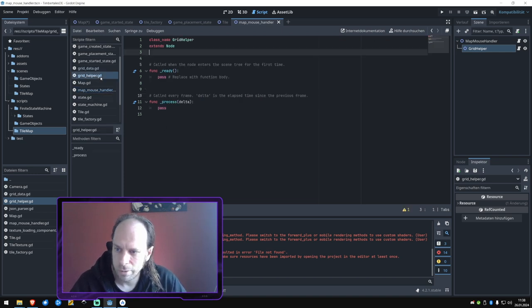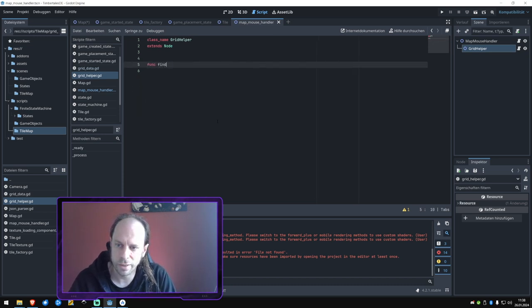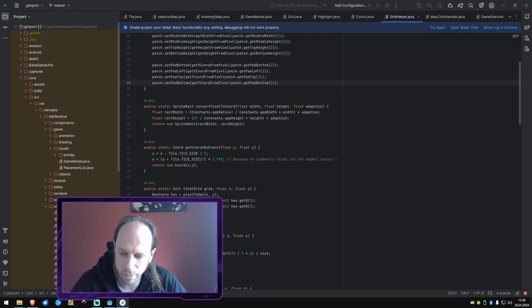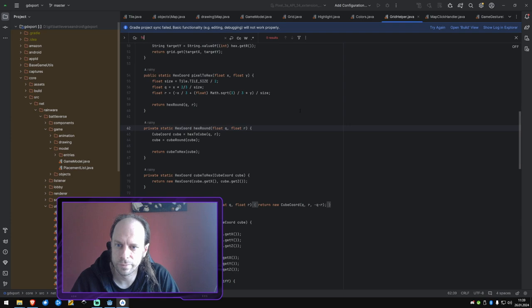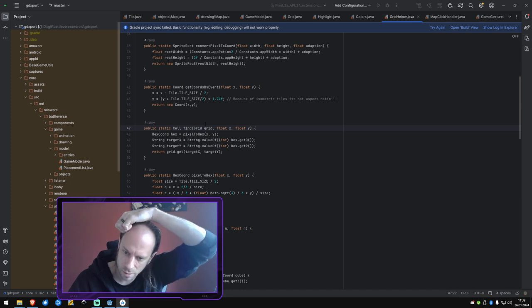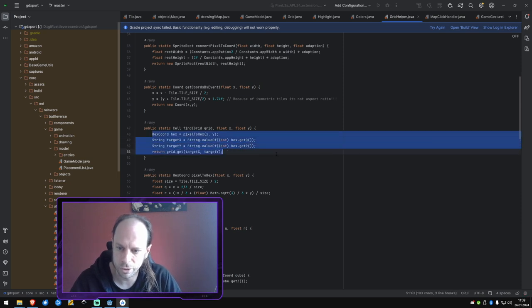So then we are going into the GridHelper and we are removing these functions, and we say we have a find function, and this requires a grid and it requires a position, which is a Vector2. Then we can pass it. So let us check the original code for the find. In the grid helper, we have somewhere the find function, which returns a cell and has some more functions in it. So what I would just like to do is just copy it to Godot.